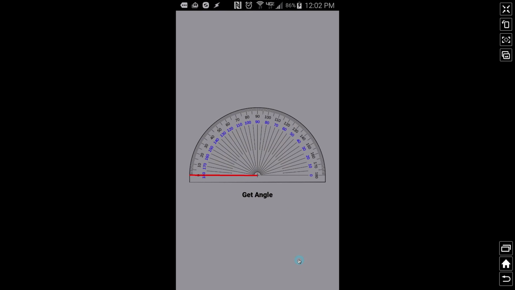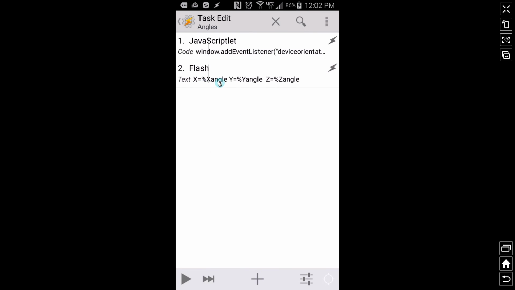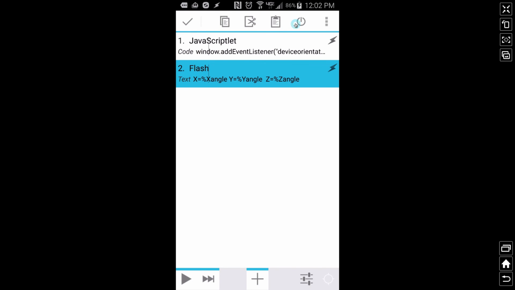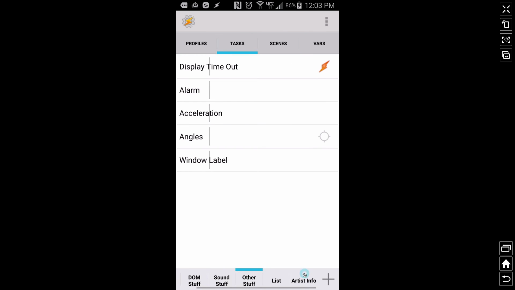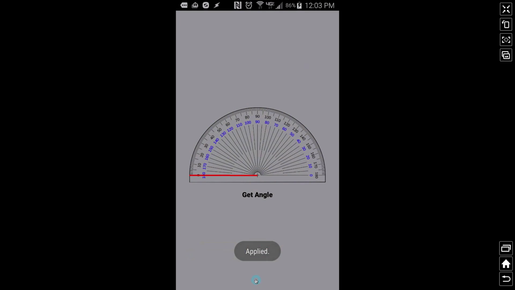And then one more thing too, you may have noticed that thing was still flashing across the bottom. We can always go back into our task. That flash there that I was using for testing purposes, I can just power that off. And if I apply that, and now if we go back to the home screen, we should not see the flash down here, but all we should see is the angle right there. And we're at pretty much 0 degrees, as you can see.